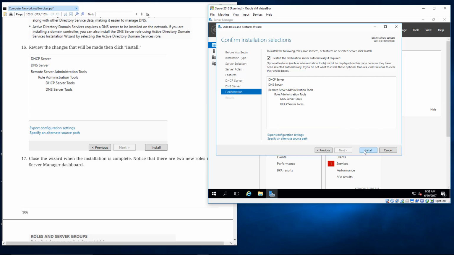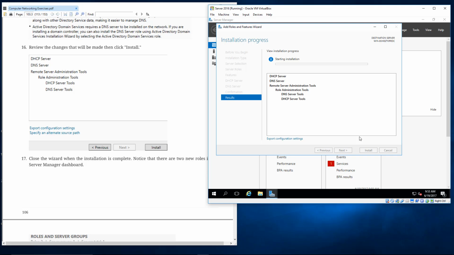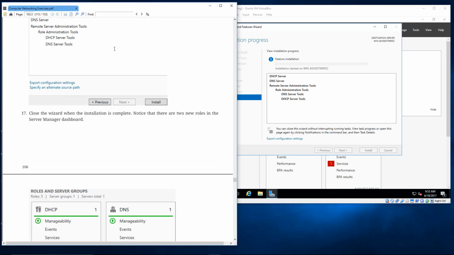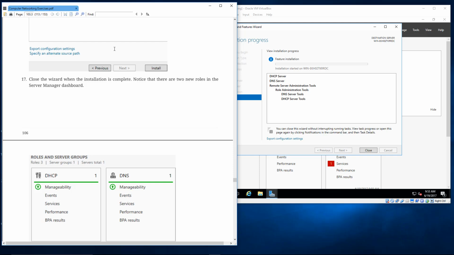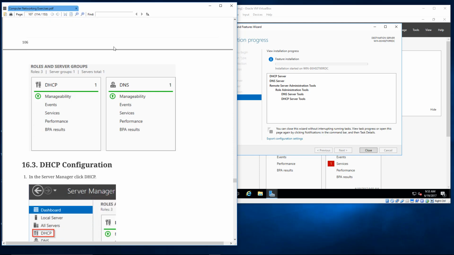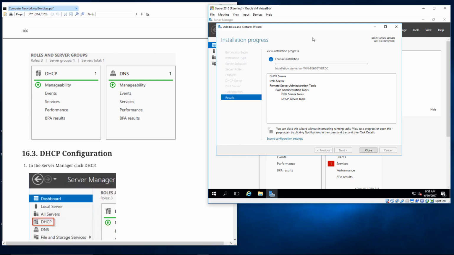I'll allow it to automatically restart. I need it to work, so if it needs to restart, go ahead and restart. So it should run for a while. Like it says, you can close this window. It's going to install in the background, but we're just going to monitor the progress here. I'll pause the video until the installation finishes.